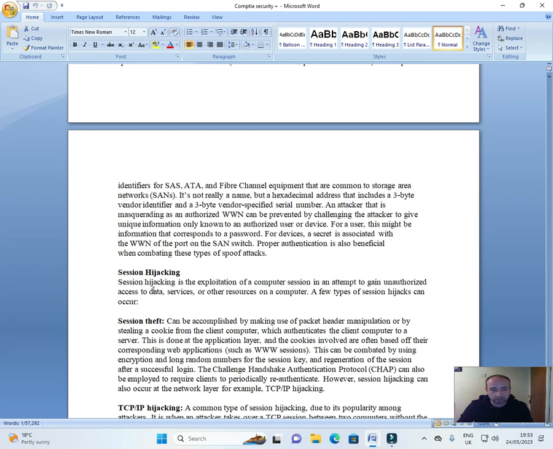Session hijacking. Session hijacking is the exploitation of a computer session in an attempt to gain unauthorized access to data, services, or other resources on a computer. A few types of session hijacks can occur. Session theft can be accomplished by making use of packet header manipulation or by stealing a cookie from the client computer, which authenticates the client computer to a server.